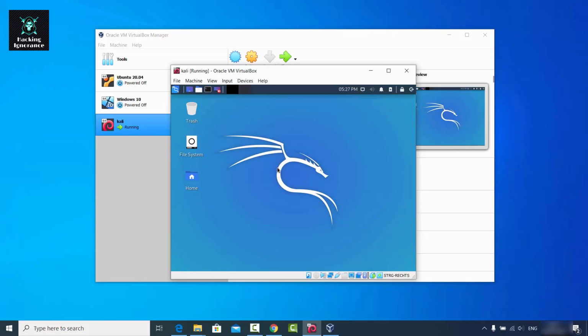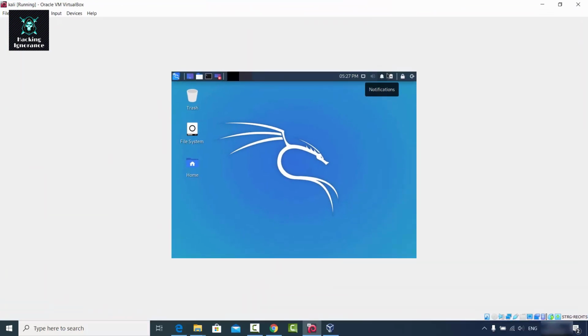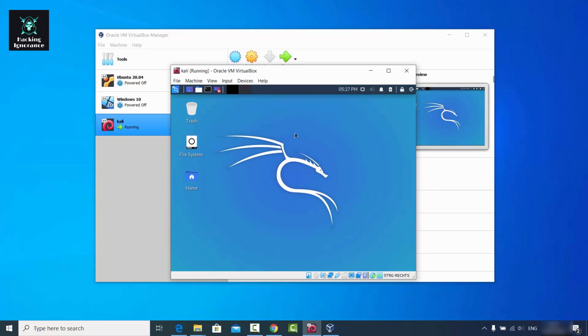And now I can see this Kali Linux desktop. Okay. Now one thing you will notice here is when you maximize this window of the VirtualBox, the Kali Linux desktop will not resize according to the size of your VirtualBox window. This problem we can solve by installing the VirtualBox Guest Additions on our Kali Linux.